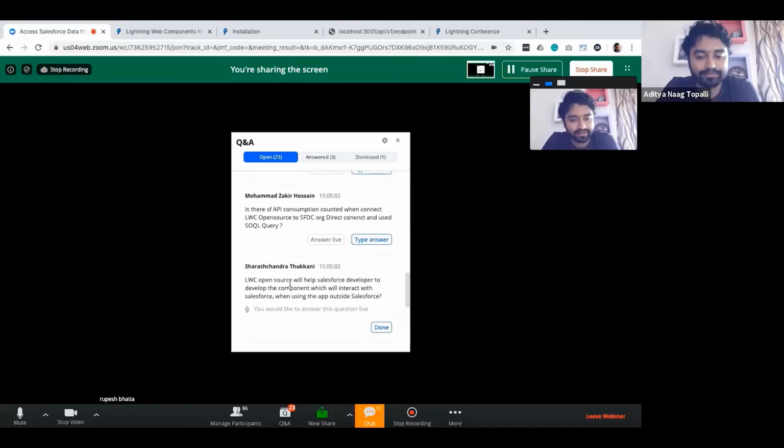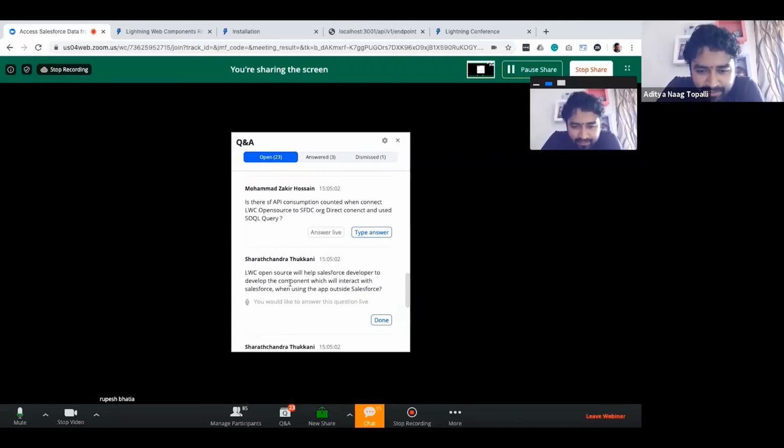Is API consumption counted when you connect? Yes, definitely, it is counted. But if you use Heroku Connect, it doesn't count. It again depends on the connector's contract with Salesforce.